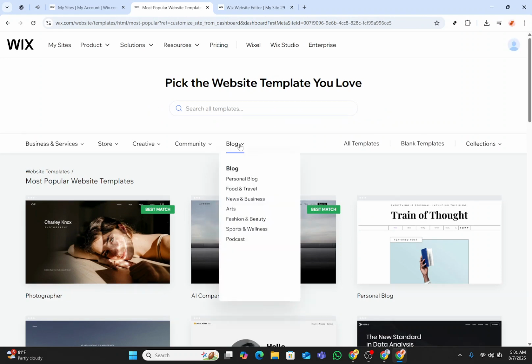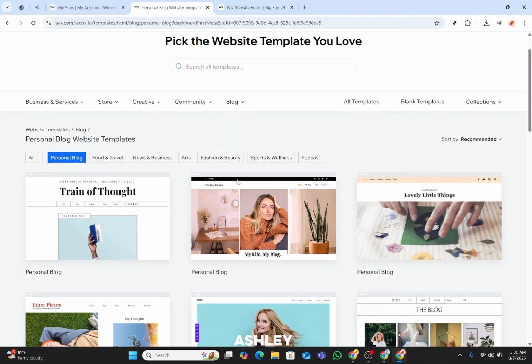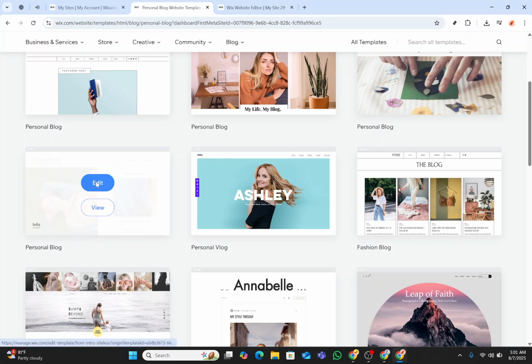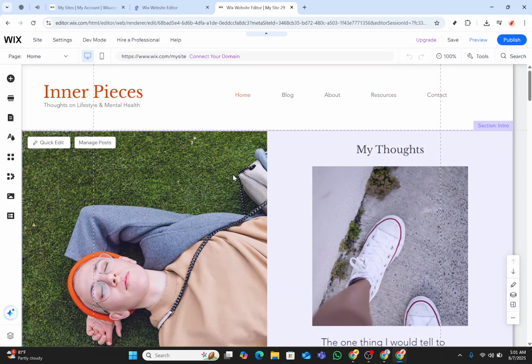When you find a suitable one, hit Edit on that template. This is where the magic begins. Wix's editor is incredibly intuitive, allowing you to adjust the template's layout, add elements like text, images, and multimedia, or even tweak color schemes to better reflect your brand or personality.